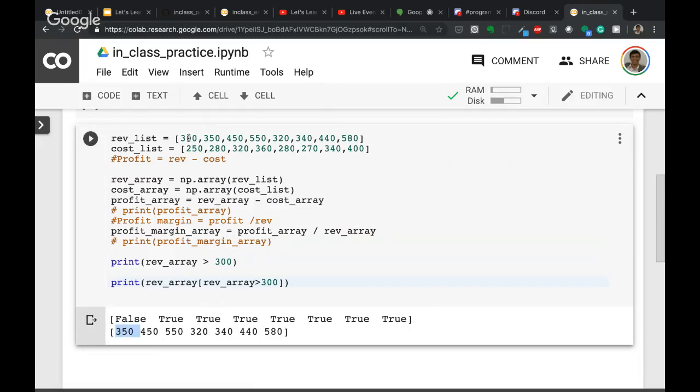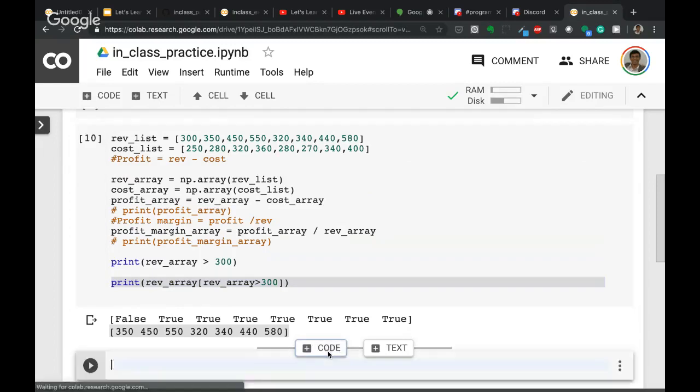Our initial revenue array had all these values that were also less than 300, but in this specific revenue array, we are able to just filter out those elements that are greater than 300. So I wanted to show you how you can filter out elements in an array itself, in a NumPy array. The next thing I want to teach you is how you can see the shape of your data and be able to reshape it accordingly.